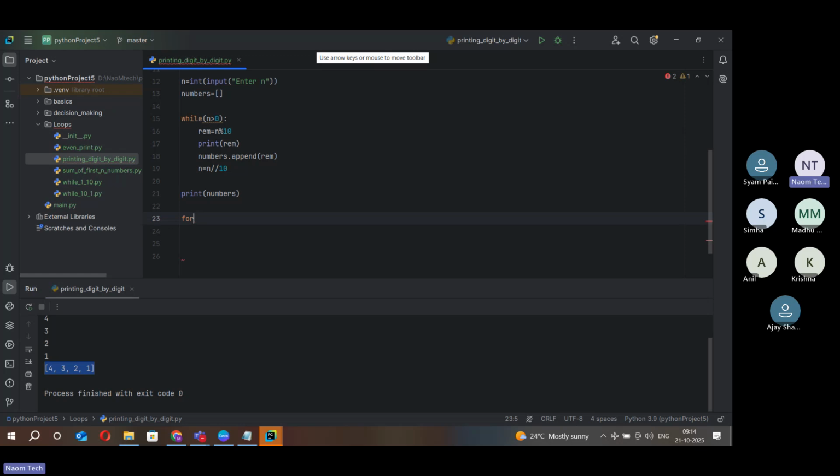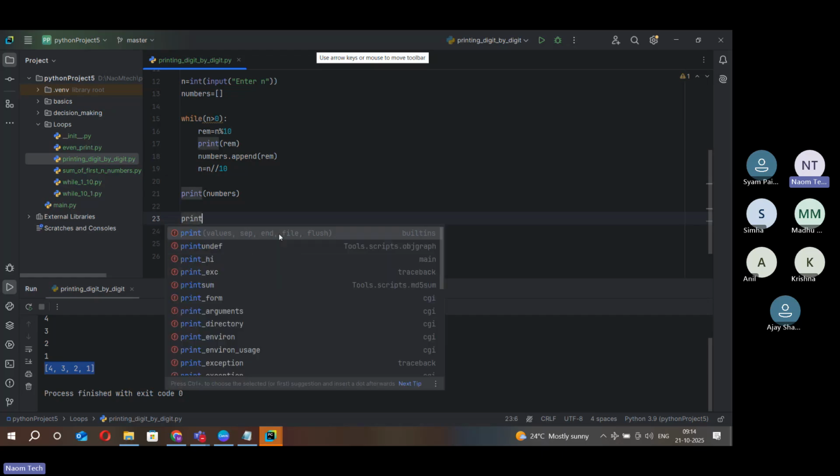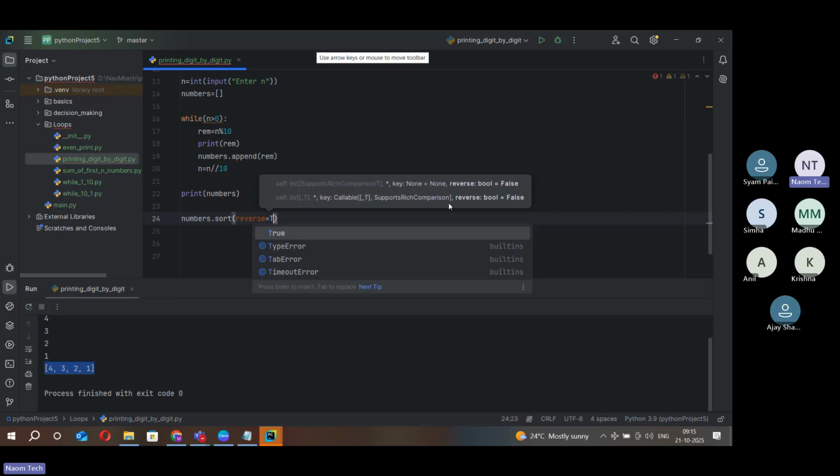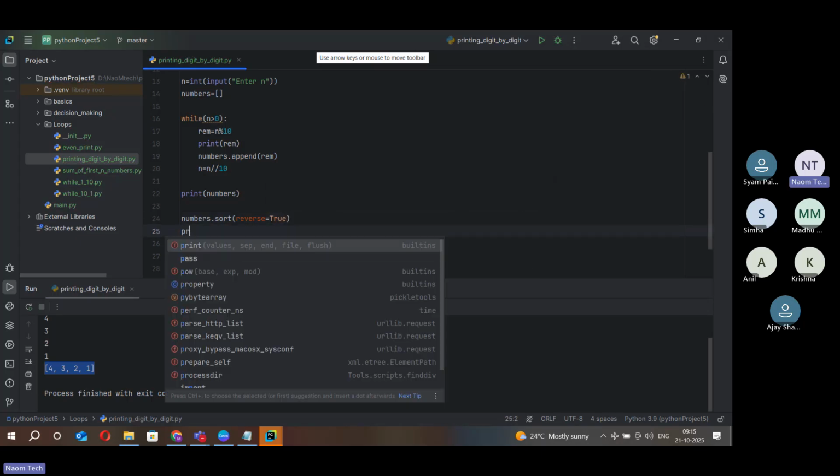So the first thing is you can sort it by descending. What can I do here? I can simply sort this list by descending. Numbers dot sort. I'm just showing you a simple strategy. There is a parameter for sort to get it in reverse order. You have to use this, friends: reverse equal to, there is true and false. Set this to true. And then after that, print numbers.